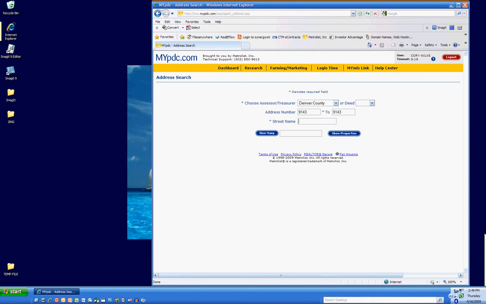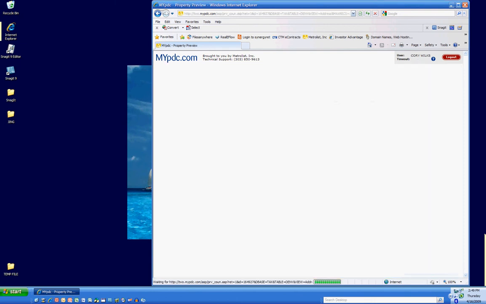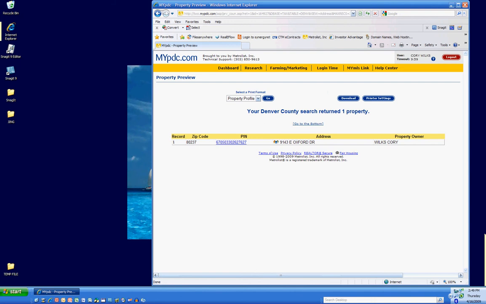Alright, so next we're going to pull up the street name, and the street is Oxford. What you don't want to use are things like street, avenue, circle, way, terrace, because that's going to mess up your search. So you want to just keep it simple. Use the street name and click on either how many or show properties, depending on the information you're looking for. We want to show properties.